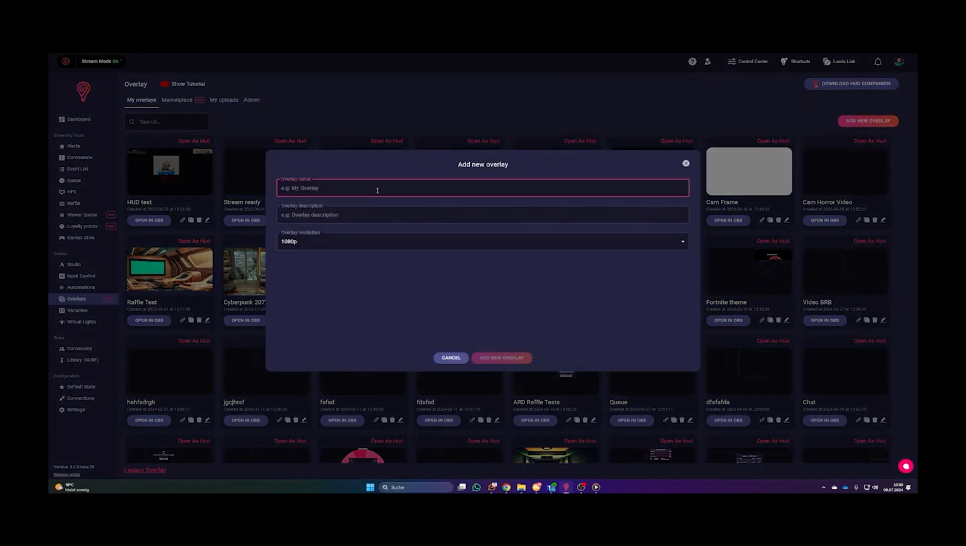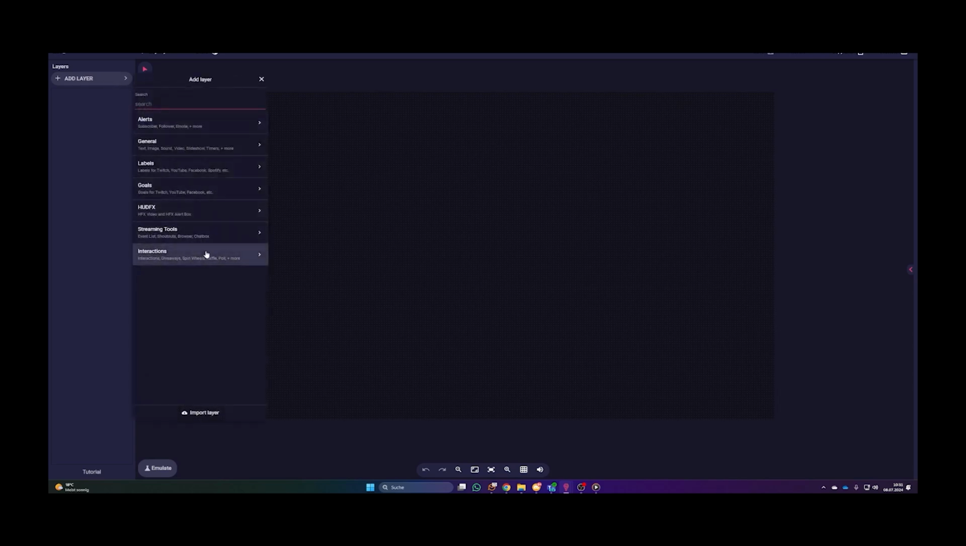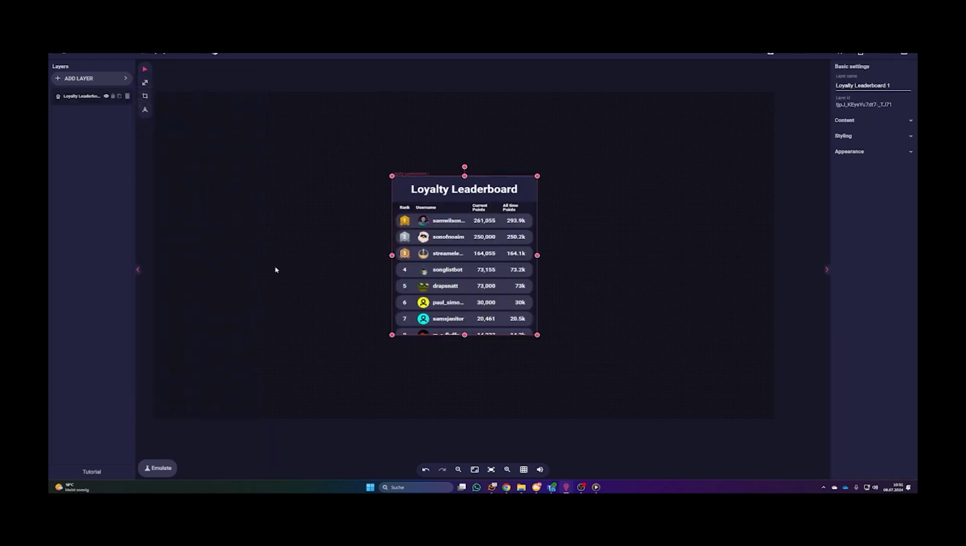And finally, we have the loyalty list layer for you. Open the overlays in the sidebar on the left. Click on Add New Overlay or use an existing one. Give your overlay a name, set the resolution, and click Add New Overlay again. On the left side, select Add Layer and click on Interactions.